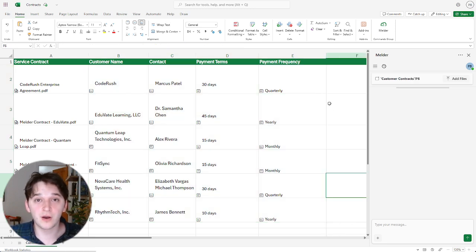Melder will let you do, at scale, any sort of AI operation that you like, and you're not forced into the confines of a one-size-fits-all tool.